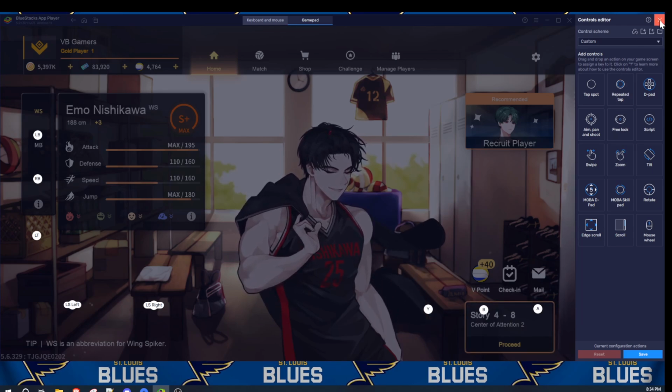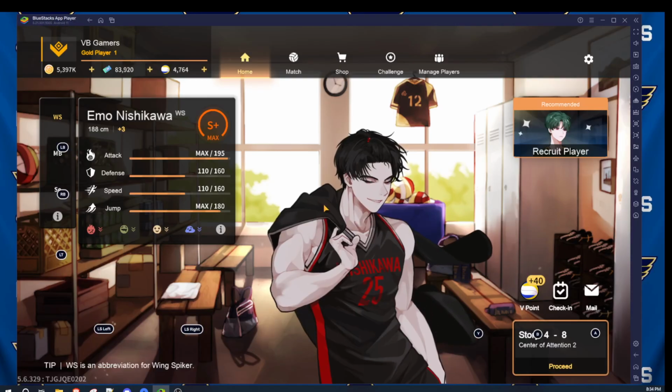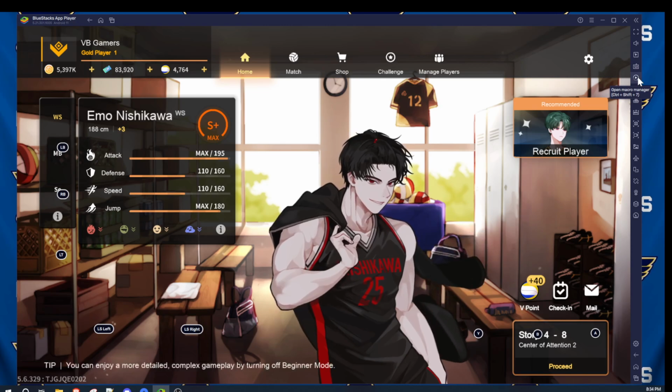So click out of that. We'll click out of this. We don't want to reset my controls, discard changes. We don't care. So any other important things in here? That's open macro manager.